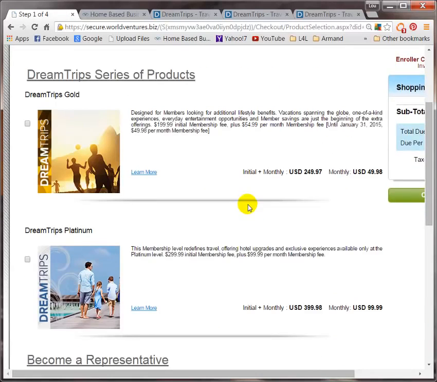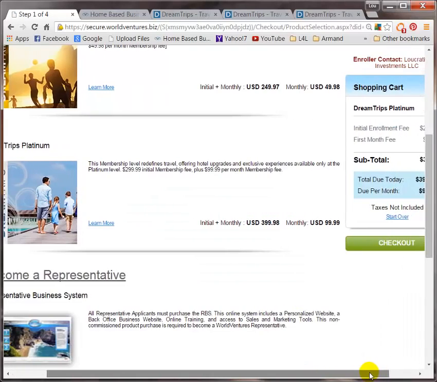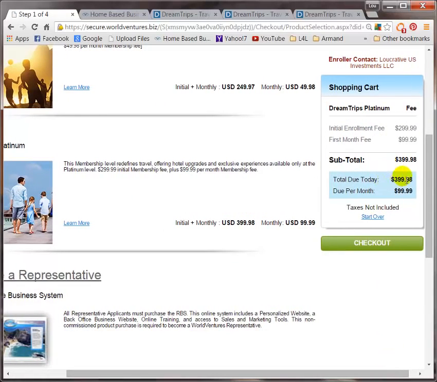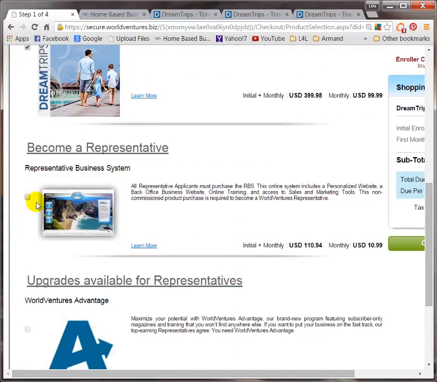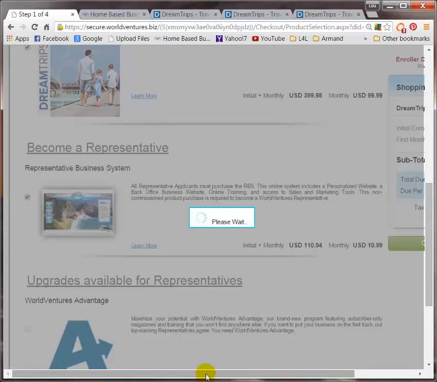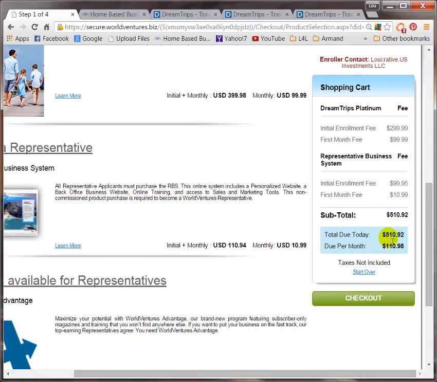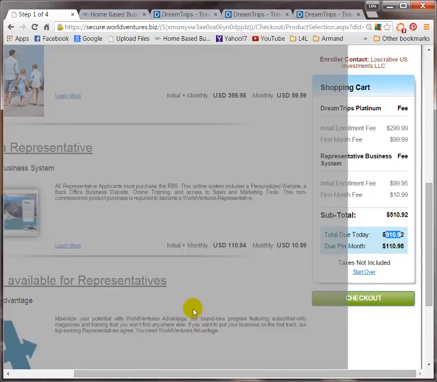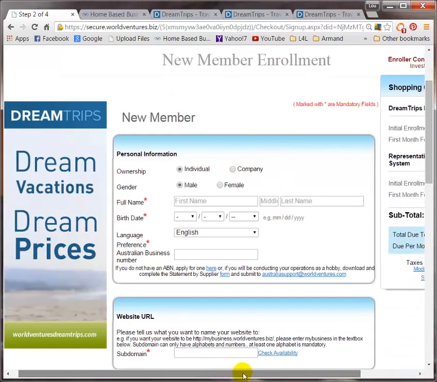Here, just say the member wants to become a platinum member. So you select platinum and it automatically adjusts the price on the right hand side in the shopping cart. They'll also want to earn an income from referring people, of course, so we select the business representative and you can see it just simply adjusts the price. Then you just press the checkout and it'll go into the next screen where you simply add the enroller details.